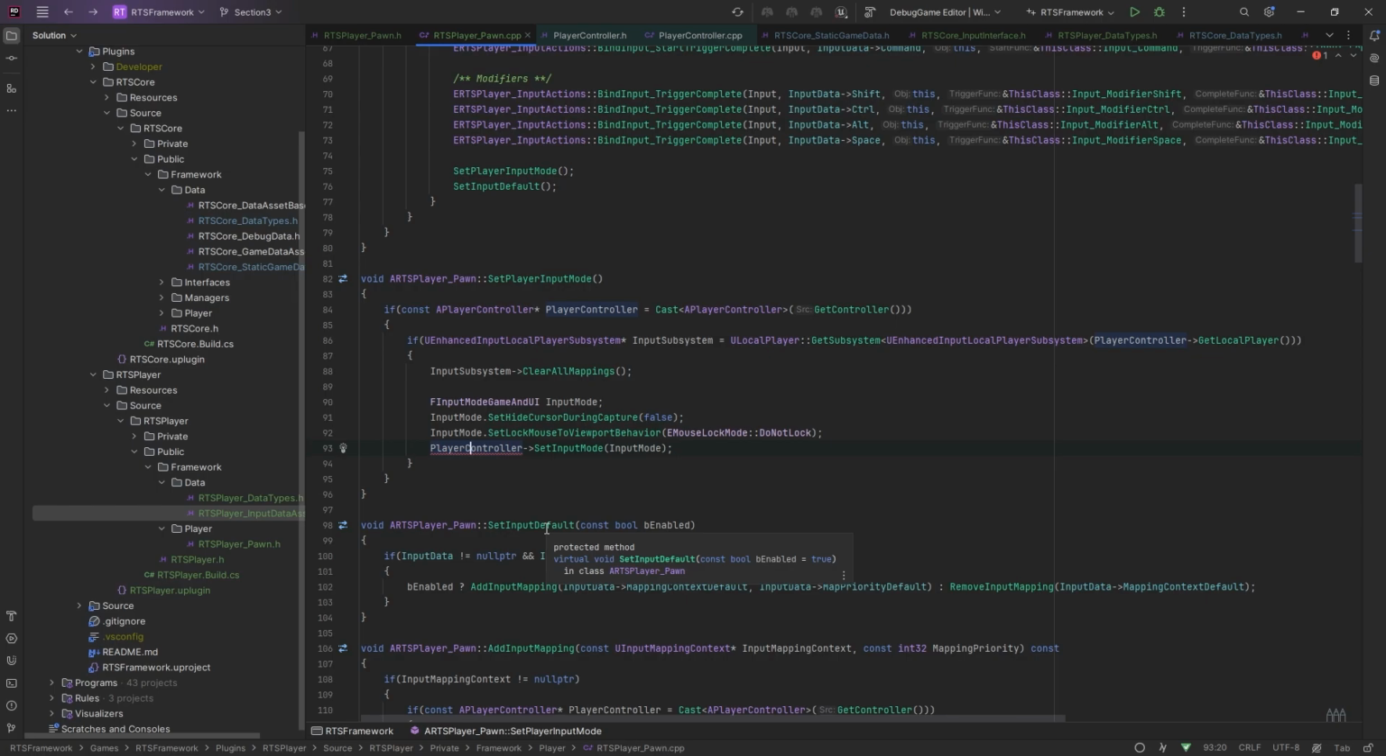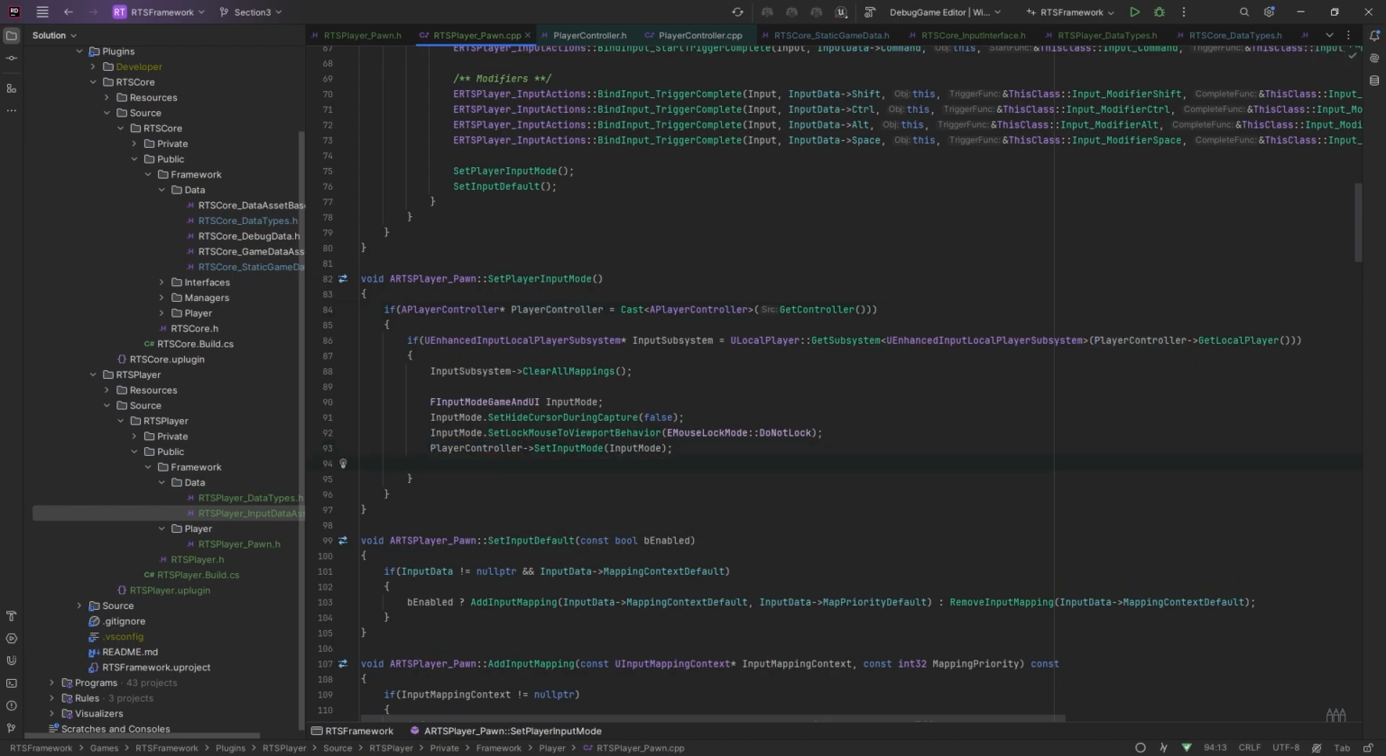We do need a reference to our player controller list. Oh no, it doesn't want to be const, that's all it is. And the last one is we want to show the cursor.